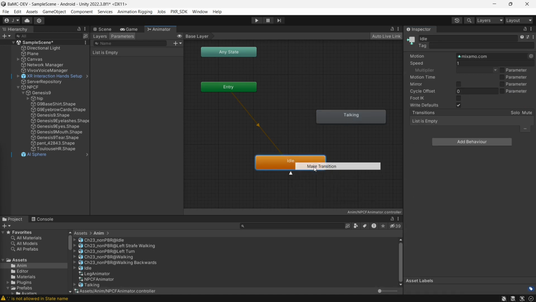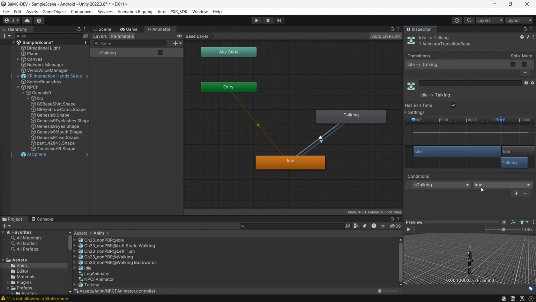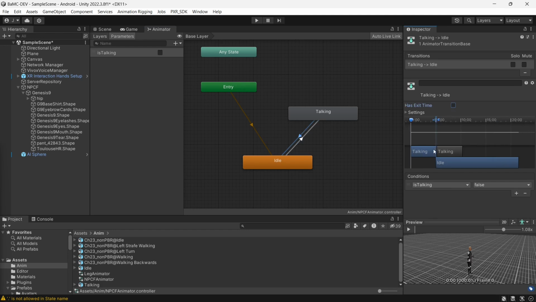Then we create some transitions. We create a transition back. Now create a new parameter. So let's create a new bool, is talking. You move from idle to is talking on the condition that is talking is true. And then we move back from is talking to idle on the condition that is talking is false. We need to switch off has exit time, and we need to do the same for that one. One typical issue that one tends to forget. Great. So the animator is done.